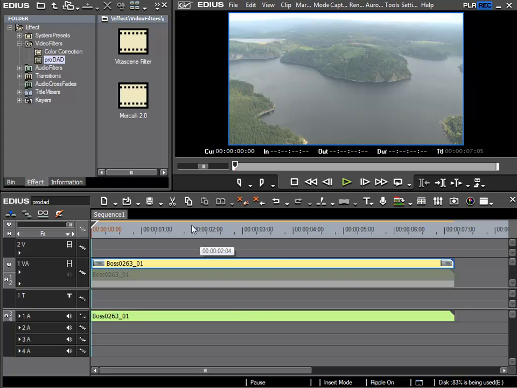The first thing I'd like to do is present the Mercalli filter. Mercalli is a filter used to stabilize video recordings. And here in the timeline, I've placed some material to demonstrate this. I'll play it for you.